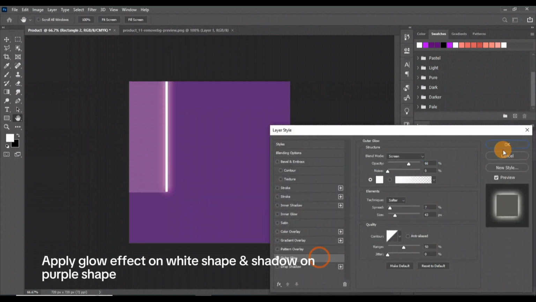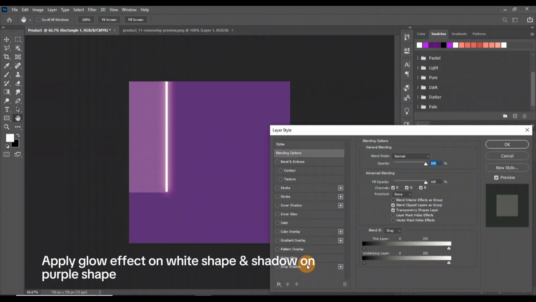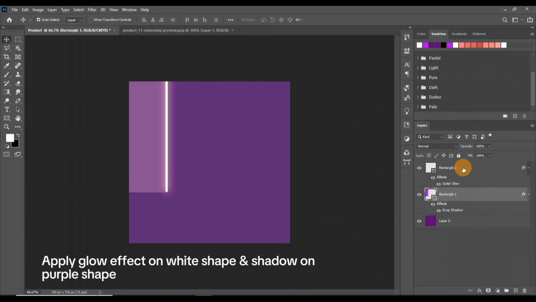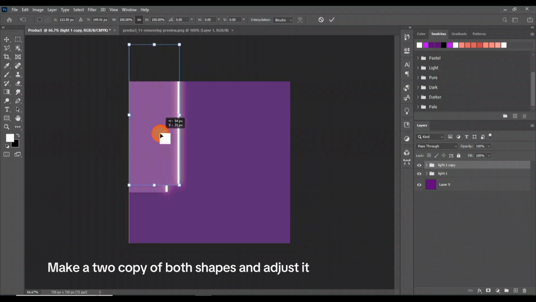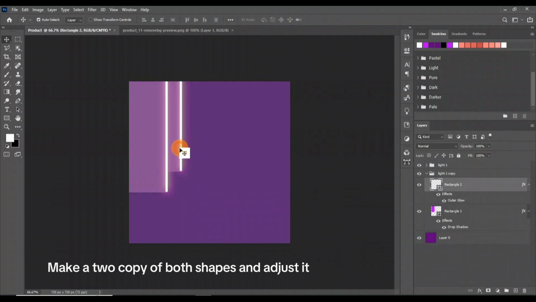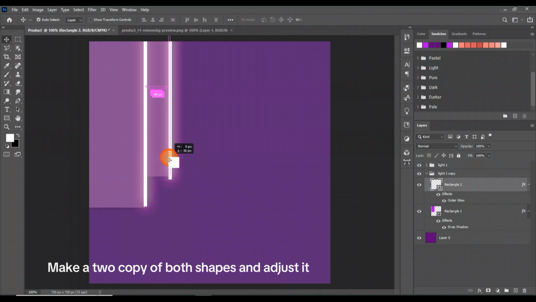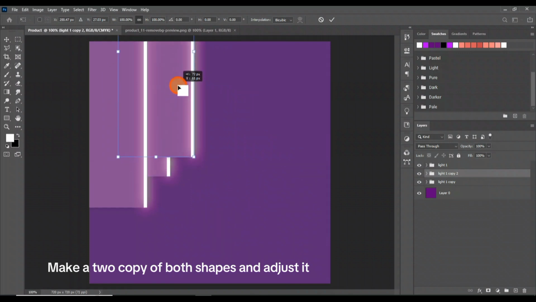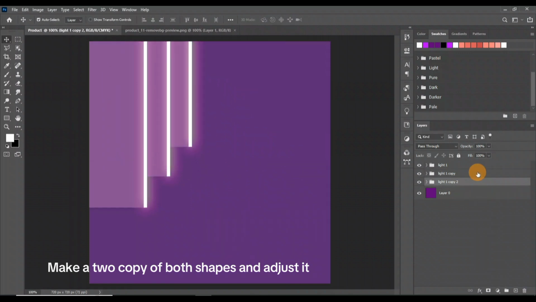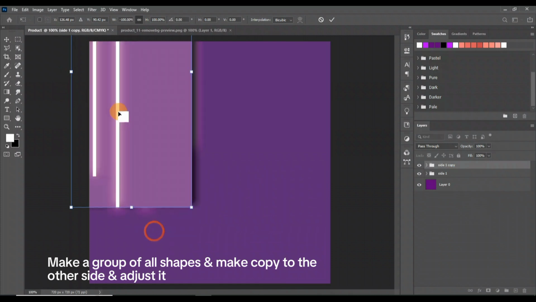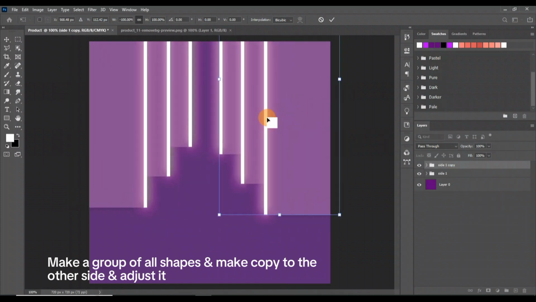Apply glow effect on white shape and shadow on purple shape. Make 2 copies of both shapes and adjust it. Make a group of all shapes and make a copy to the other side and adjust it.